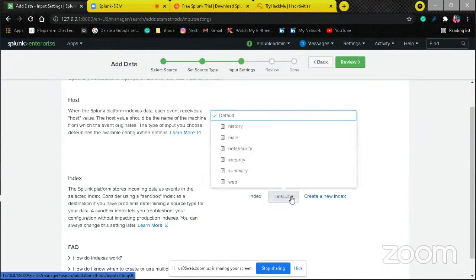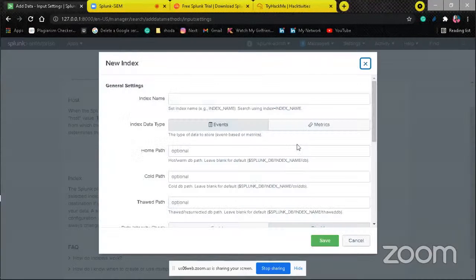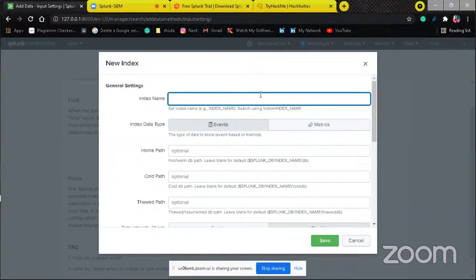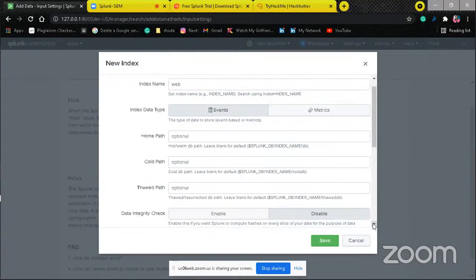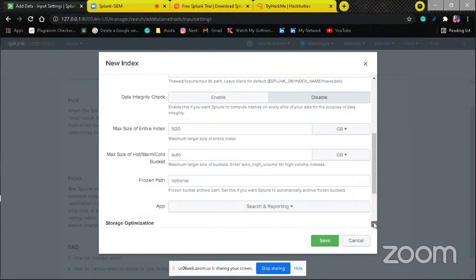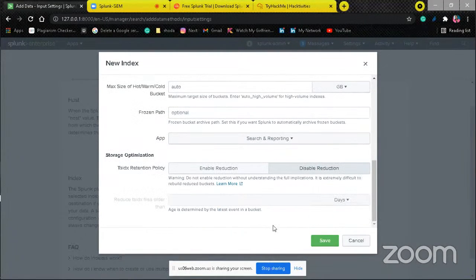And then the index, now you can create yours. You'll have to create an index for those web data sources, naming it web. There's no need to change anything else here. Everything by default is okay. The optional settings will be given by Splunk, and you can see the index name is there. Just leave this as default because it's just small data.